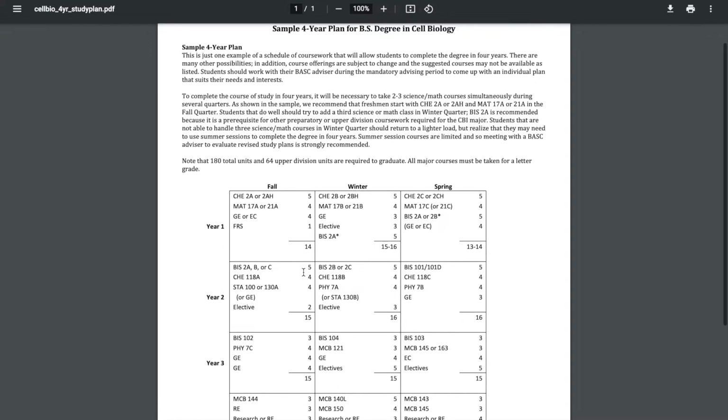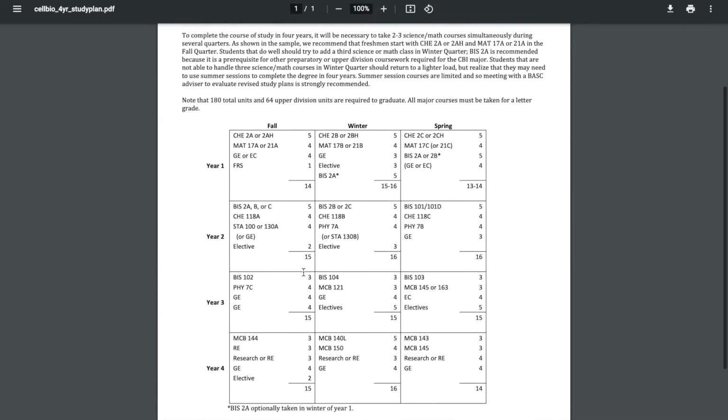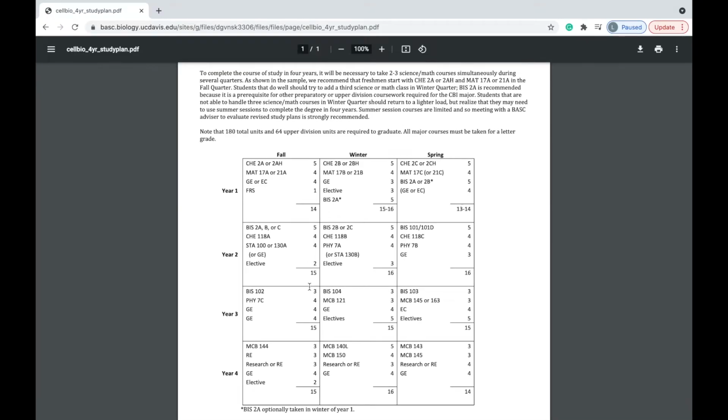So each 4-year plan is a breakdown year by year, quarter by quarter of what classes and courses you're supposed to take. You don't have to follow this to a T. Things are interchangeable and circumstances change. And it just really depends on your preference and what an academic advisor might suggest you do. This is just a general guide of what your 4 years should look like.